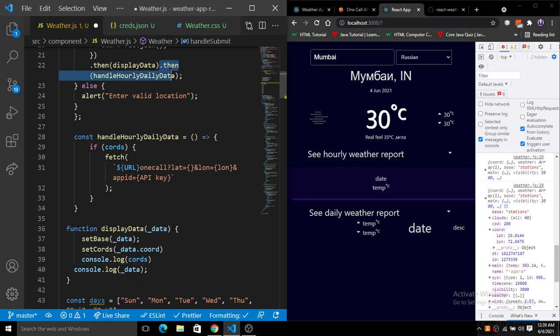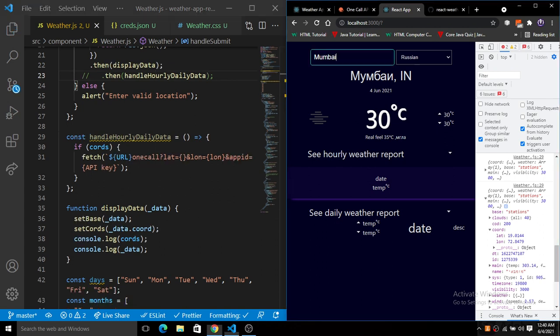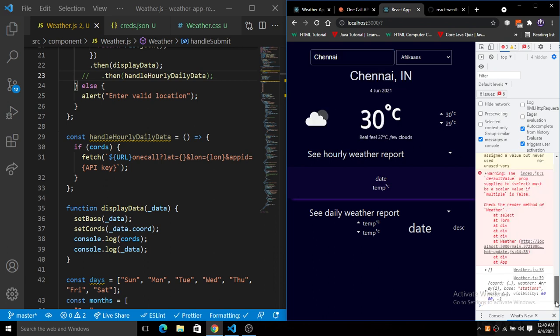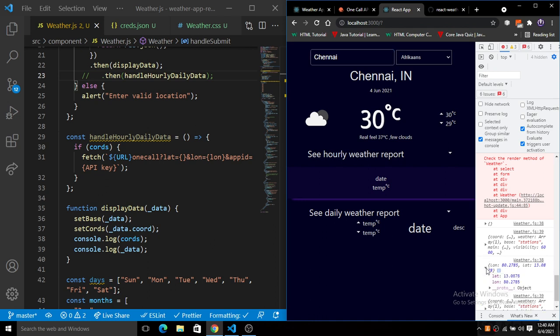So what we will do, we will simply comment this at this time. So we have just commented this. Okay, now let's save this. Okay, now refresh. Okay, let's put the location Chennai. Now hit the enter button. Okay, so we have Chennai here. Let's see whether we have the coordinates or not. Okay, so we have this coordinate, we have the latitude and longitude, that is already there.